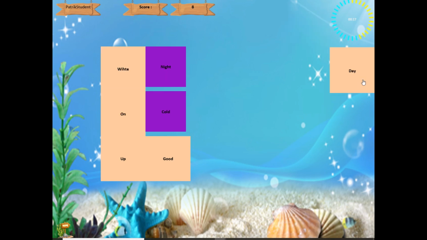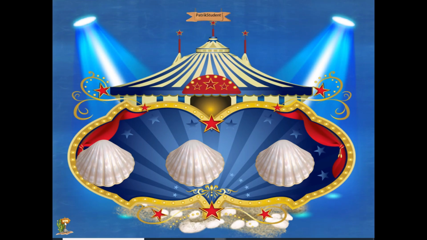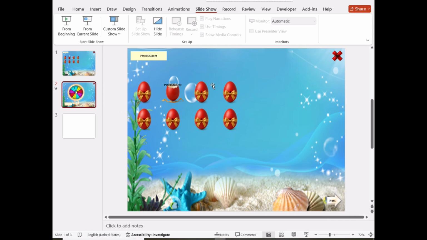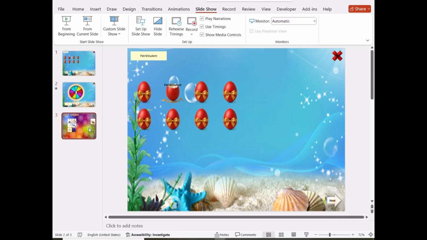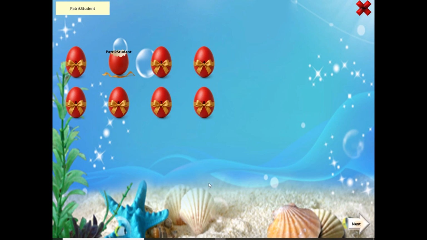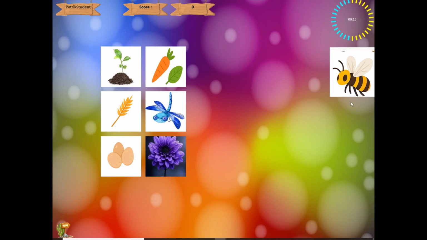etc. After earning 12 points, the reward appears. Click Reward to go to the reward slide. Then click Home. Select Game 5. Exit presentation mode, and you'll see a new slide is being created. In these games, students cannot see slides in advance, as slides are generated dynamically during runtime.